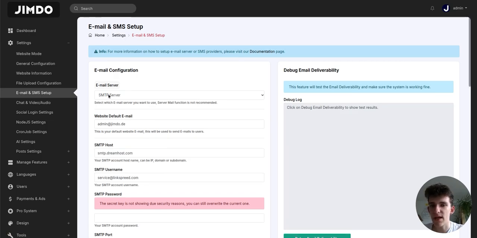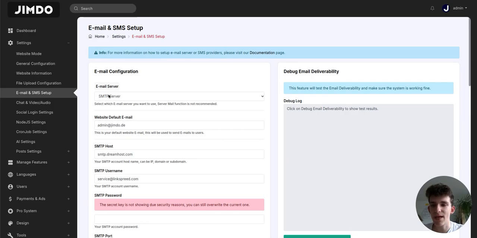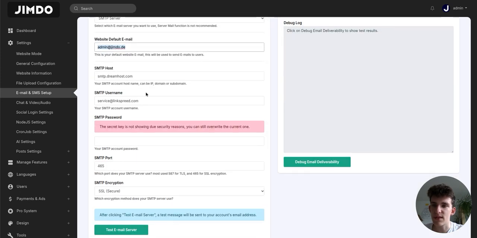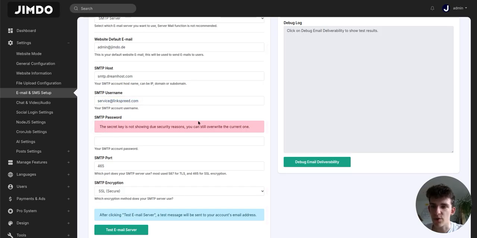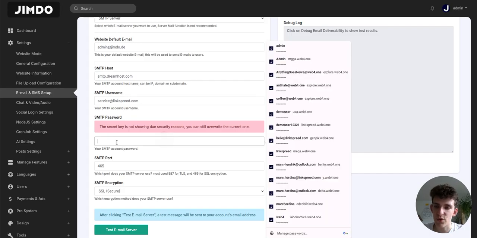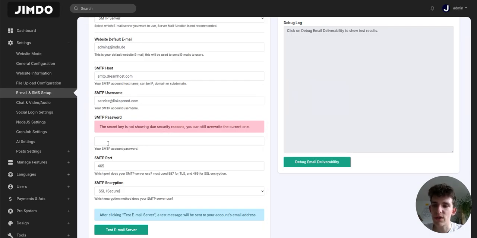And on the email and SMS setup, it's important that we make some pre-configurations, that we give you an SMTP server, but you maybe want to have your own SMTP server. So just choose SMTP server, use your default website email and your SMTP credentials. Here the secret key is not shown due to security reasons, of course, but there is something stored in the background. And if you type something again, then it's overriding it.